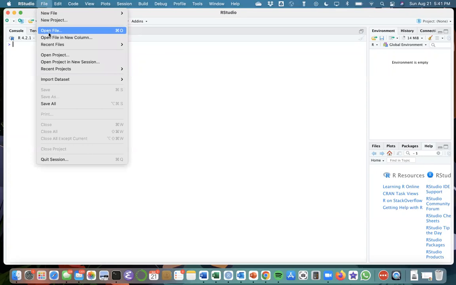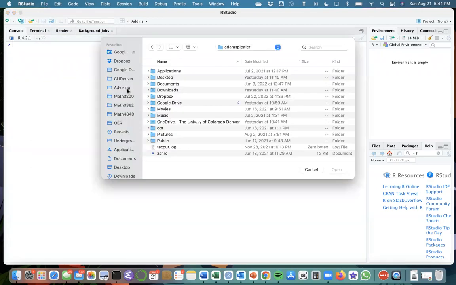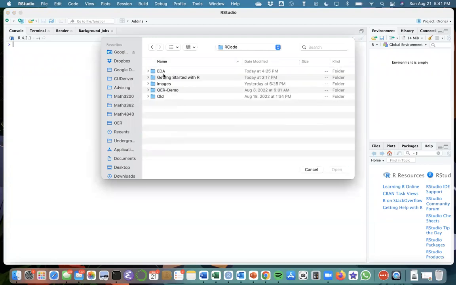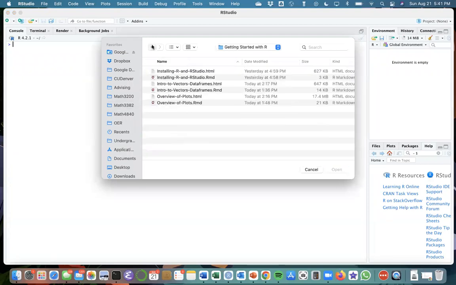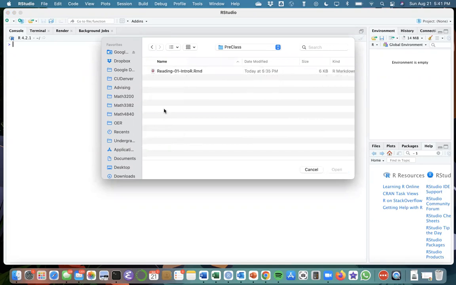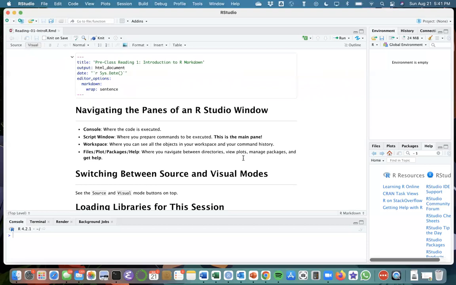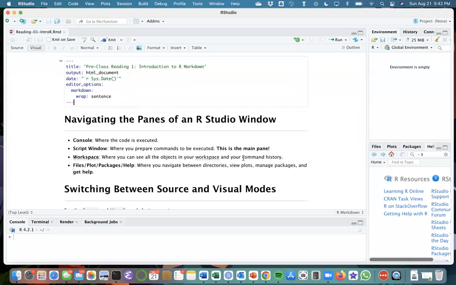I've done that already. So I'm going to go in, once I've opened up RStudio, into the file menu. I'm going to open up the file, which I have stored in 3382 R code, getting started, EDA in pre-class. So this file is called Reading 01 Intro to R. Open that up. And so now that file has opened in my RStudio window, and I will zoom in on that just to make the text a little bit bigger.